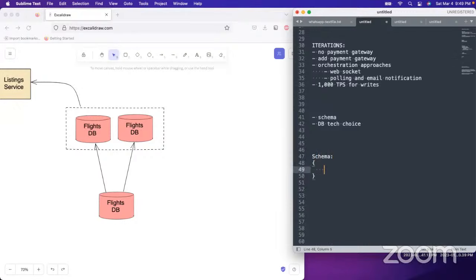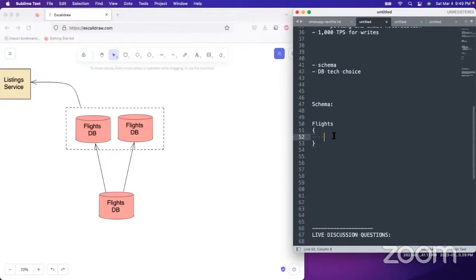So you'll have your flights. You'll have a flight ID, that'll be like 1637 United Airlines or something. You'll have a to location and a from location. So to location, from location. So you'll have like SFO for San Francisco. And then you'll have the price.